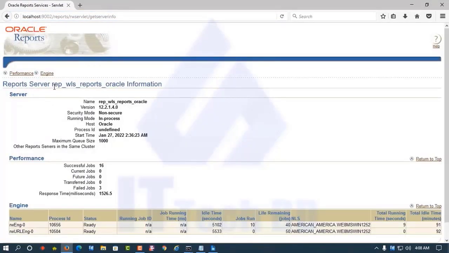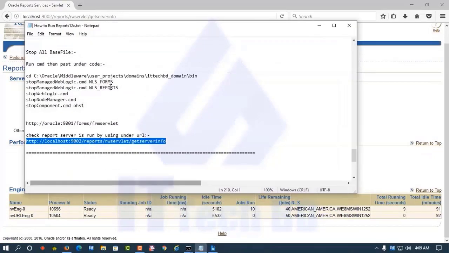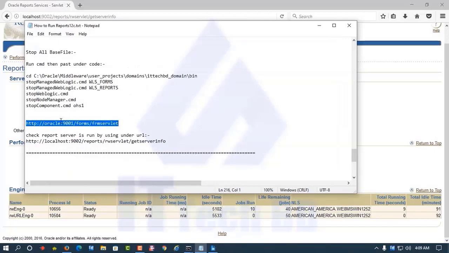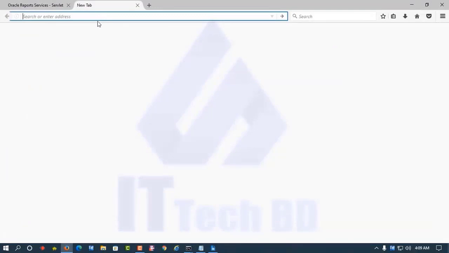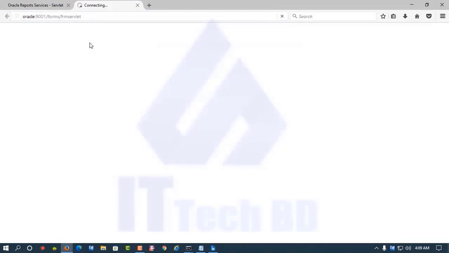You see our report server shows rep_wls_reports Oracle information. You see it showing here, that means our report server is running. Now you can run your report well. So copy this URL, this is for logging in to Oracle Forms 12c. This URL, under the description I will give you the link. Open a new tab, paste here, then press enter.